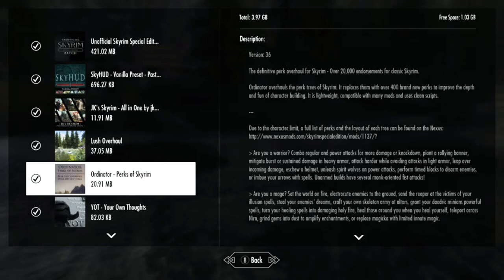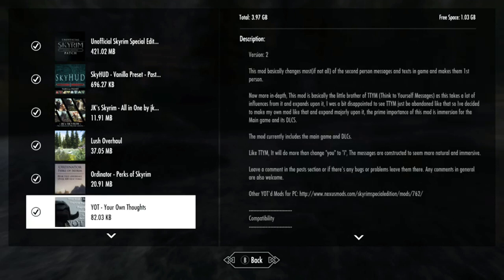Every skill tree has more perks in it now. The perks are cooler, and there are some really unique perk ideas in here. For instance, in the smithing tree, there is a Dwarven auto turret, which I've never personally used, but my friend says it's pretty cool. So, moving on, we have the mod Your Own Thoughts.